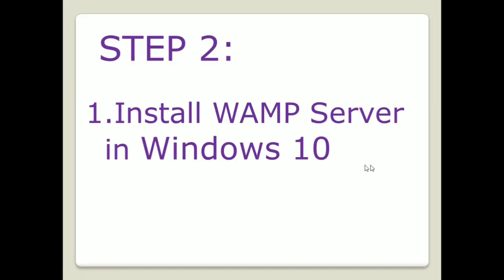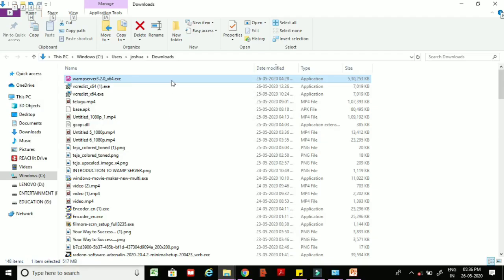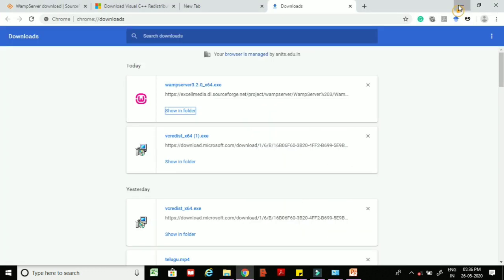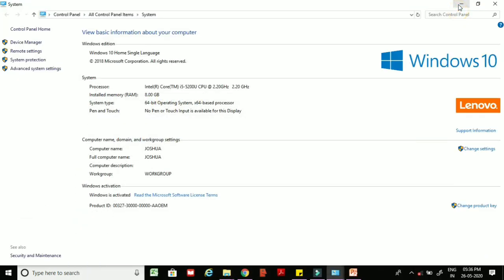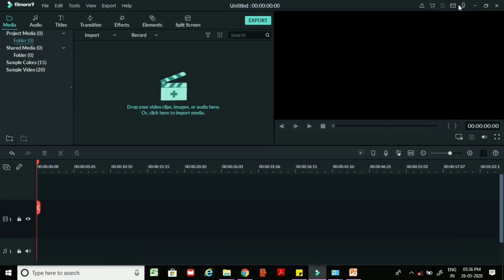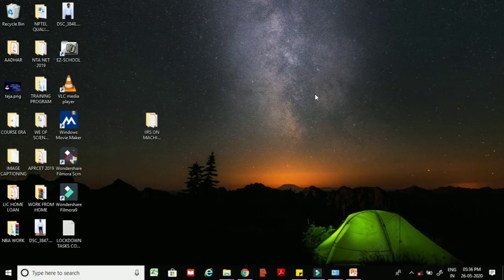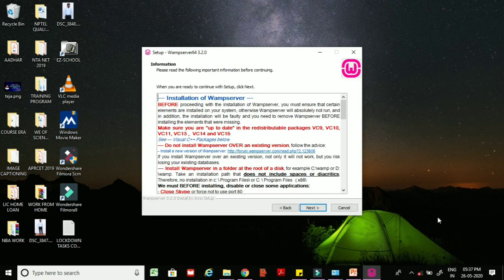Now step 2 is installing WAMP server on the Windows 10 operating system. After downloading WAMP server, click on this WAMP server executable file. Now it is going to execute. It is going to ask you whether... Now it is going to give you a warning here.